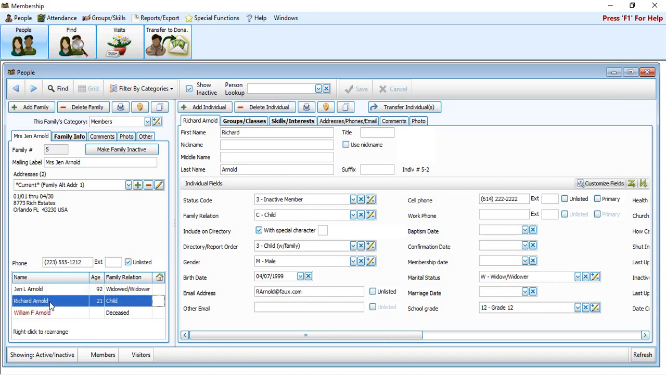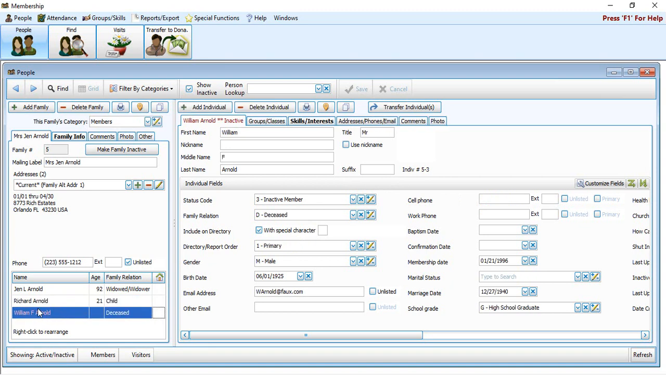If I choose Richard, pretty straightforward. All of Richard's information now is going to show up on the right, okay? Also, something nice about this is you can resort this list here on the left. So you can right-click someone and you can hit them to move up or move down.